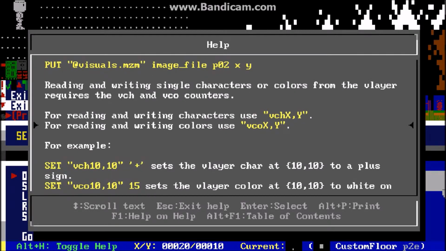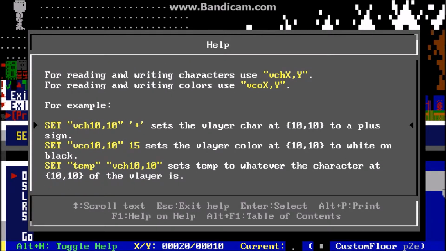So you would use these commands that look like counters. Basically, you would set vLayer character, and then the XY location, and then at the end you would put the character that you want to set. Or if you were going to use the set vLayer color command, you would use a number to represent the color that you wanted to save to that location.